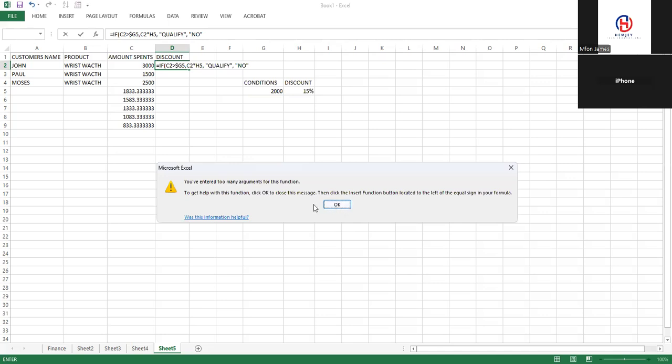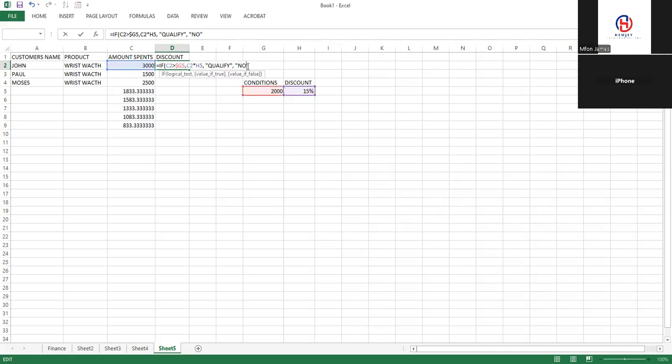Okay. Yeah, so it seems that we have entered the wrong formula. It said to get help with this, press OK. So there's a wrong formula we have entered. So the condition is for us to calculate the discount that this person will receive.